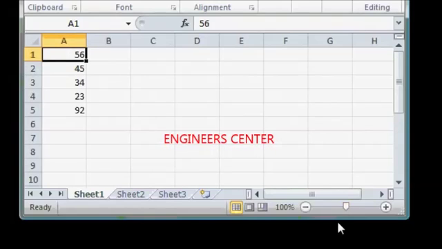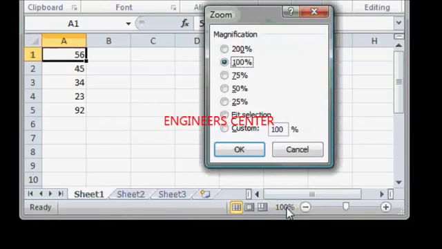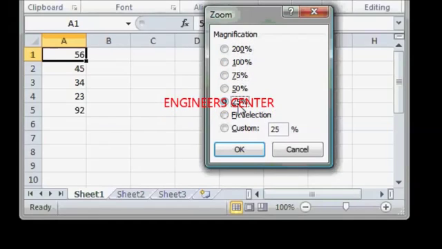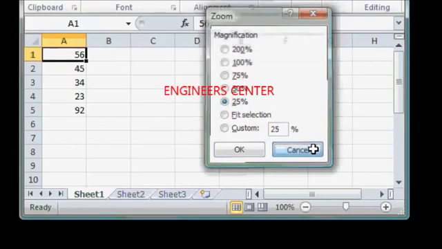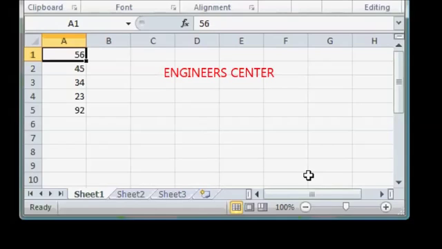100% is the default. You can also click on this 100% number here, and a dialog box opens with some more options. You can go right to 200%, 75%, 25%, or type in a custom number. I'll just click Cancel. We'll talk a lot more about the zoom controls in a future lesson.